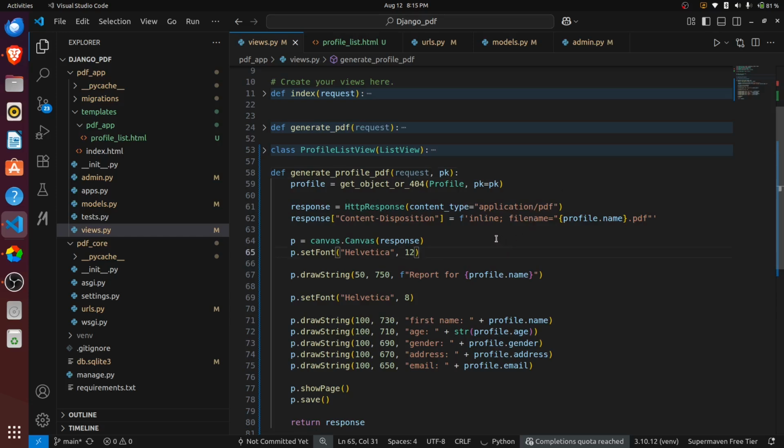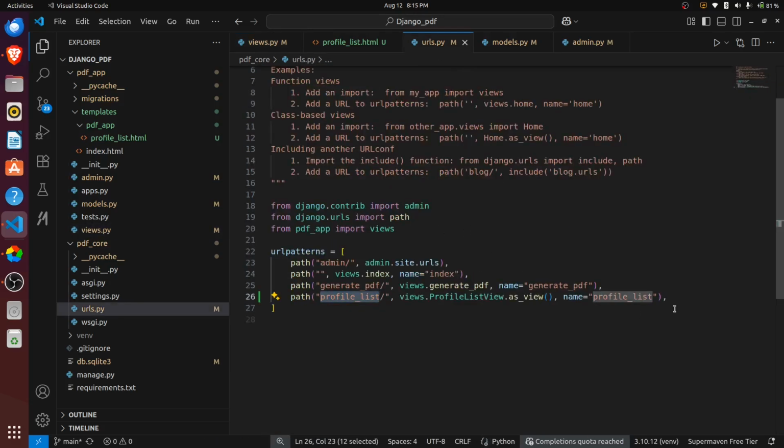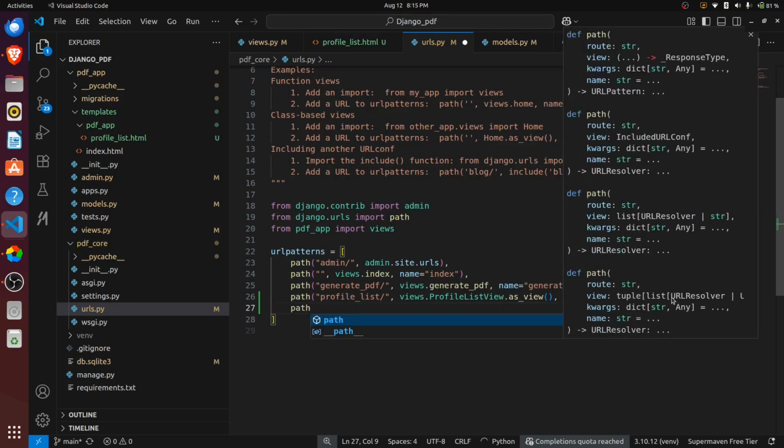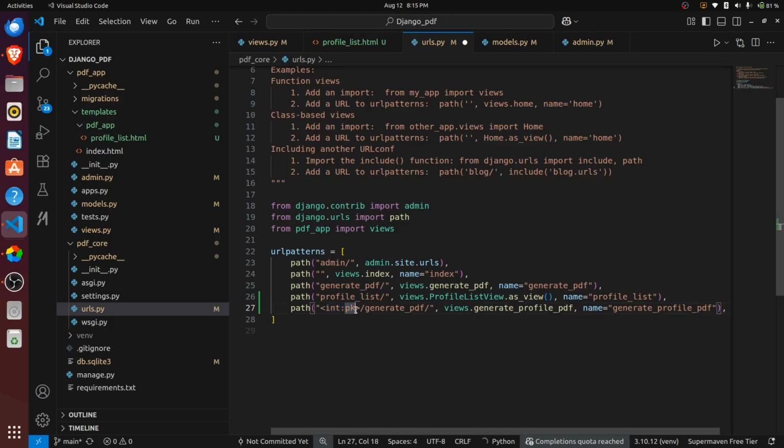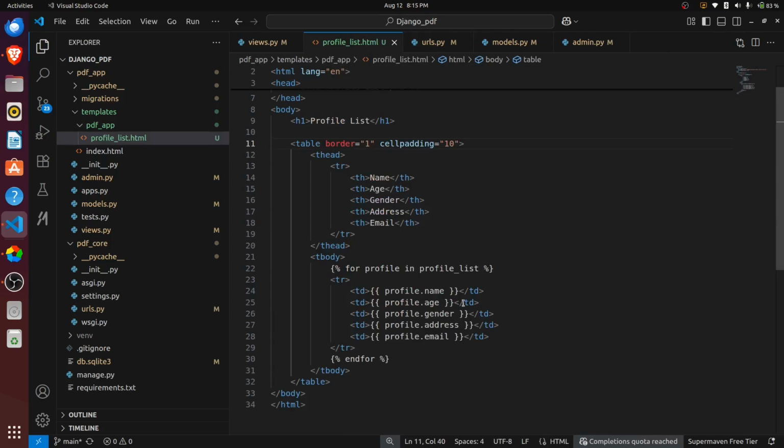So now that I have created this, let me add this in the URL. Since I'm passing the ID here, I should mention that here. Since the ID is going to be dynamic, we have to use the angle brackets. Now let me update the list here.